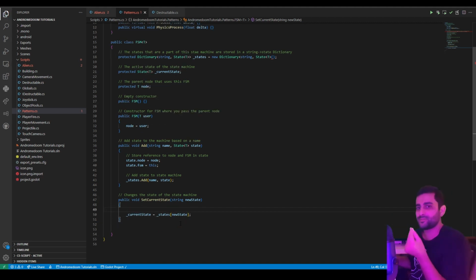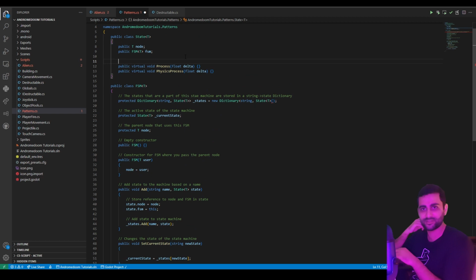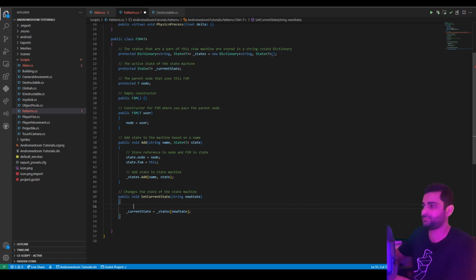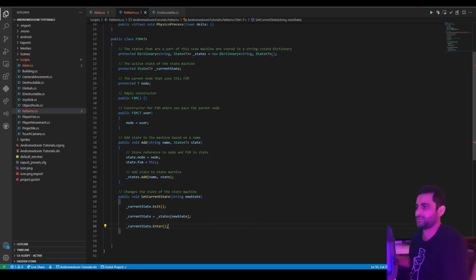Now what about the transitions? Well, on the state class, each state should have its own functions for entering and exiting. So when we update the state, we should call the exit function on the current state, change the state, and then on the current state, call the enter function. So whatever the state was before, we call its own exit function. Then we update the state on the state machine, and then this new state, we call its enter function.